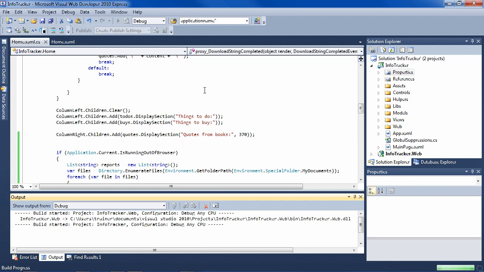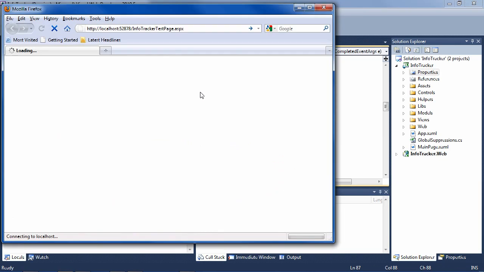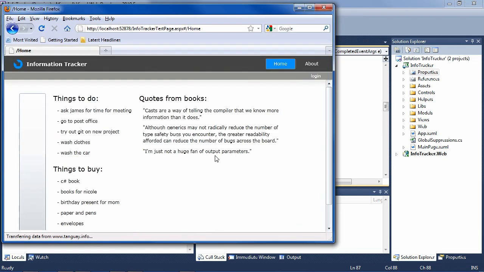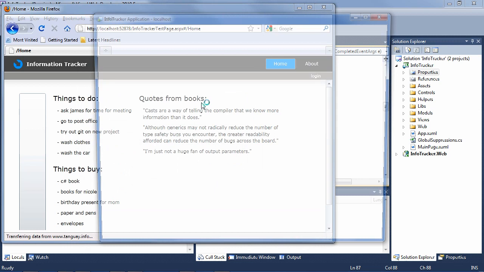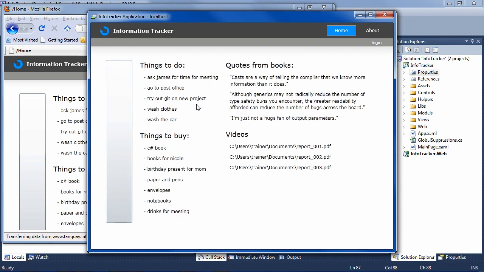If we run it, we'll first see it in the browser. And since we're not running out of browser, we don't see anything here. But if we right-click and install the application, here we see this warning. That's okay for now. Say install. And now because it's an out-of-the-browser application, we see the 3 reports that are in that folder. So that would be a way that you could display information that you get from the website plus information that you get from your own hard drive.